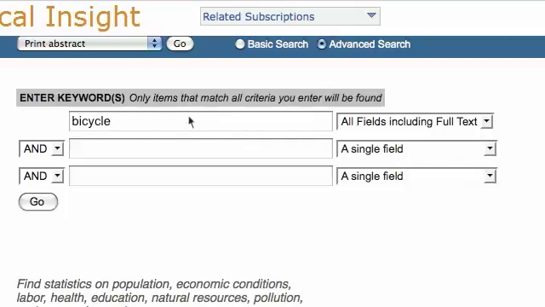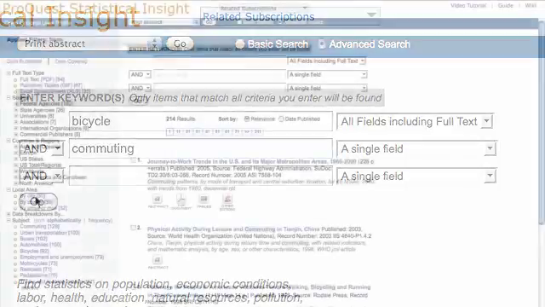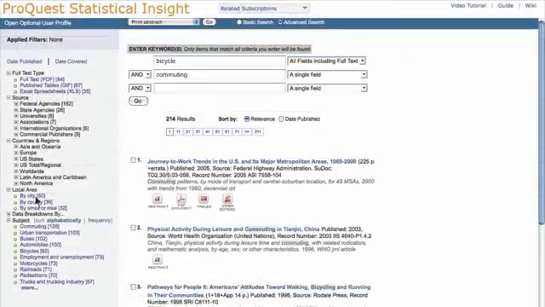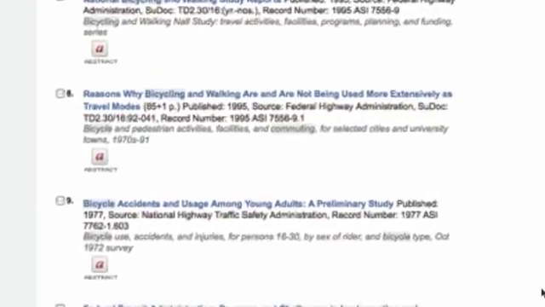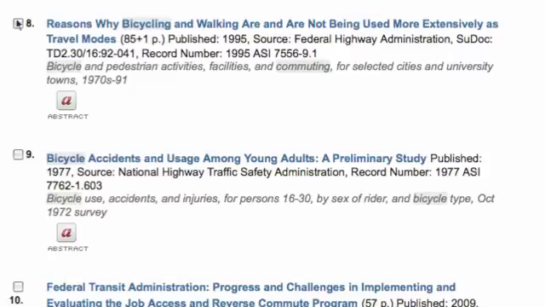Enter bicycle in the first search field and commuting in the second search field. Click on Go and your search returns many results for bicycle commuting. Let's look at the results. Reasons why bicycling and walking are and are not being used more extensively as travel modes. You can see that the search terms bicycling and commuting appear highlighted.